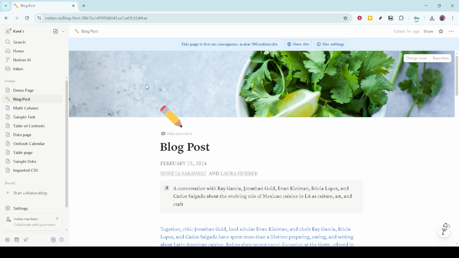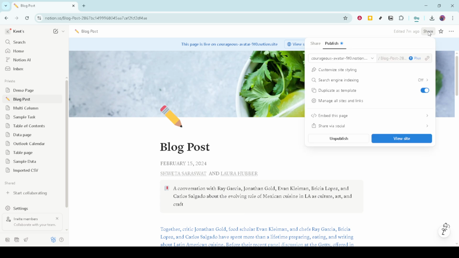of content. You'll notice in the top right corner of your page, there's a Share button. Go ahead and click on it. Clicking this button will initiate the process and open up options for sharing that particular page.